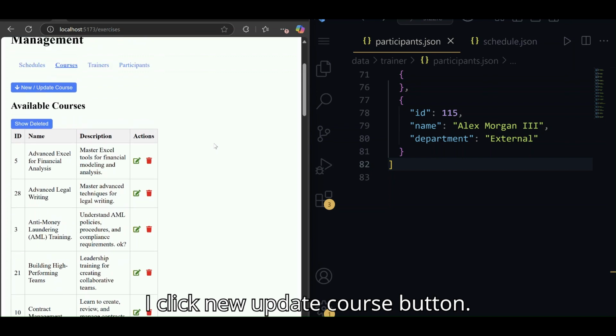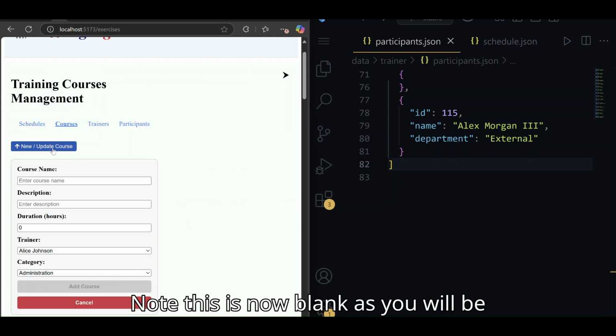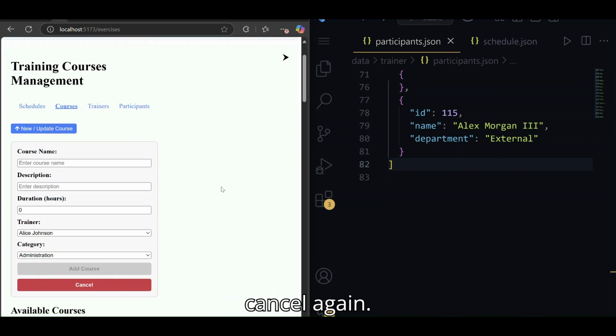I click New Update Course button. Note this is now blank as you will be entering a new course. The trainer defaults to the first trainer. I click Cancel again.